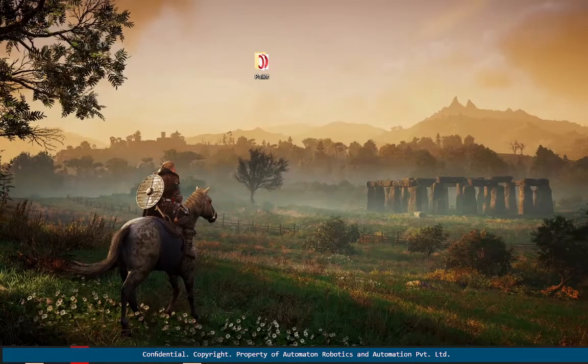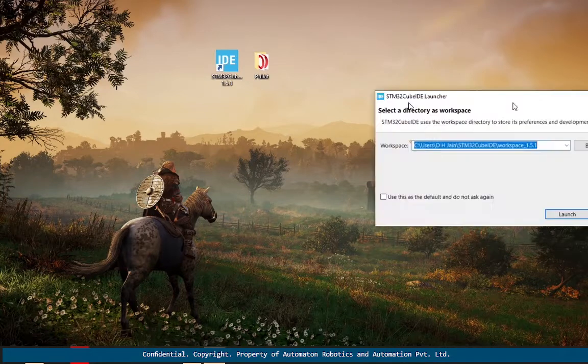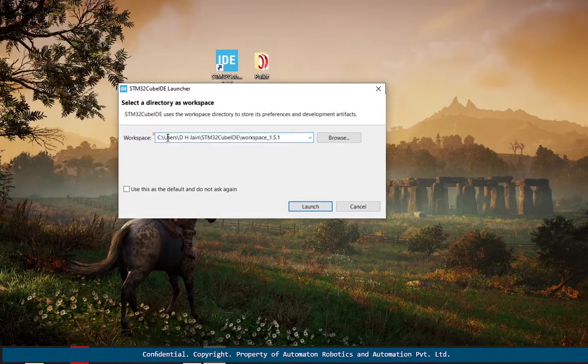Alright, so this is the CubeIDE software. So on your first launch, it may ask you for a few permissions and it might take a small time to launch as well. So this is now first asking me to make a directory or my workspace. This is where the default place will be for the storage of my project files. I want to change this to my root directory.